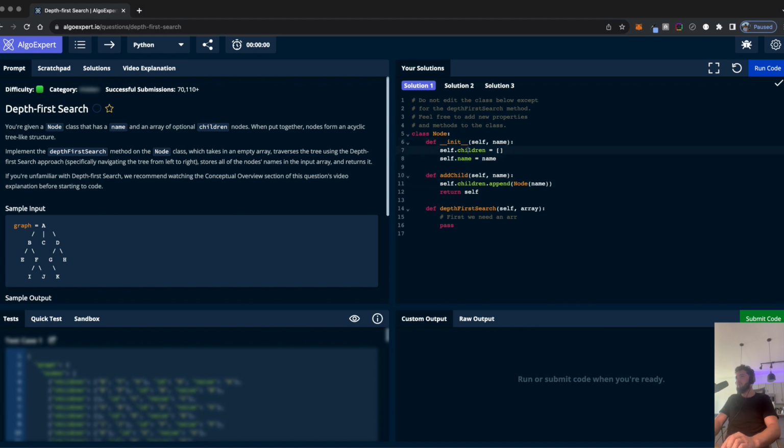Self children. Okay, so it looks like we're given this helper recursive method here where we can add the child to the self array, I think. Maybe not. I think okay, we won't mess with this part, but let's think about it this way. So we have this array. First we need an array. We will need some sort of recursive function, or method, right?